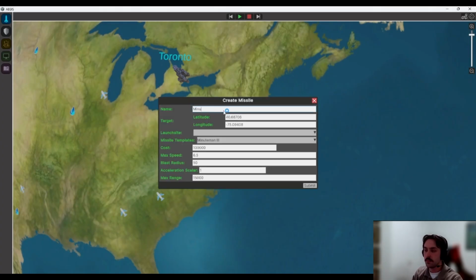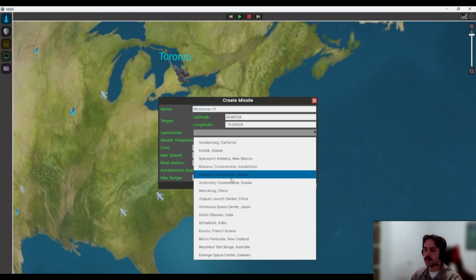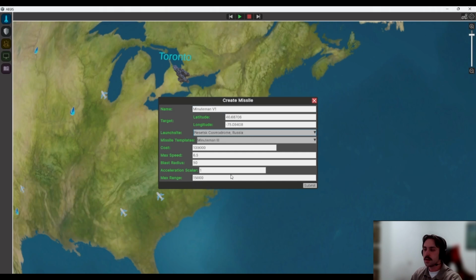Let's go ahead and call it Minuteman V1. We have a bunch of different parameters here for creating missiles. Let's go ahead and launch it from the Russian launch site. You are also able to create custom launch sites, but for this case we'll use some of our preloaded ones. We have missile templates here that you can use for the base stats of the missile. We'll go ahead and use a Minuteman 3. This makes modeling simulations and missiles very simple and easy. You can use a pre-existing missile template to improve your speed and accuracy of getting these simulations up and running.